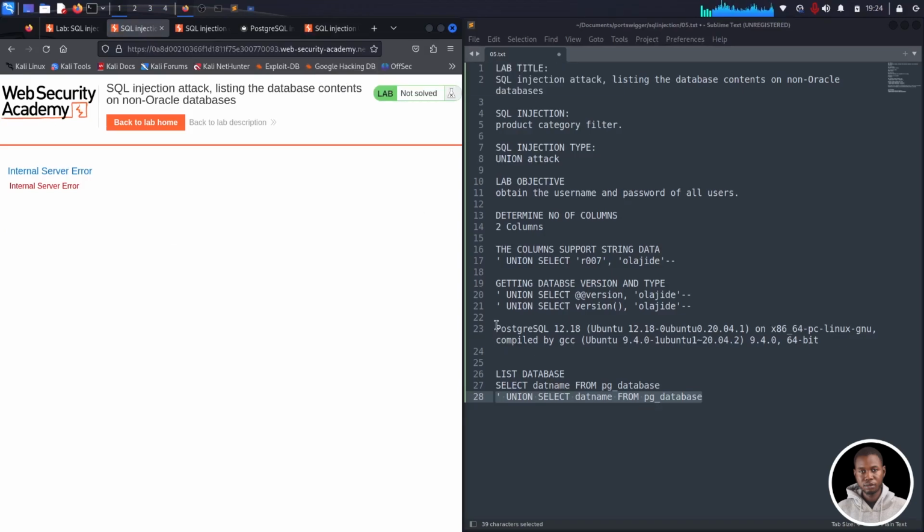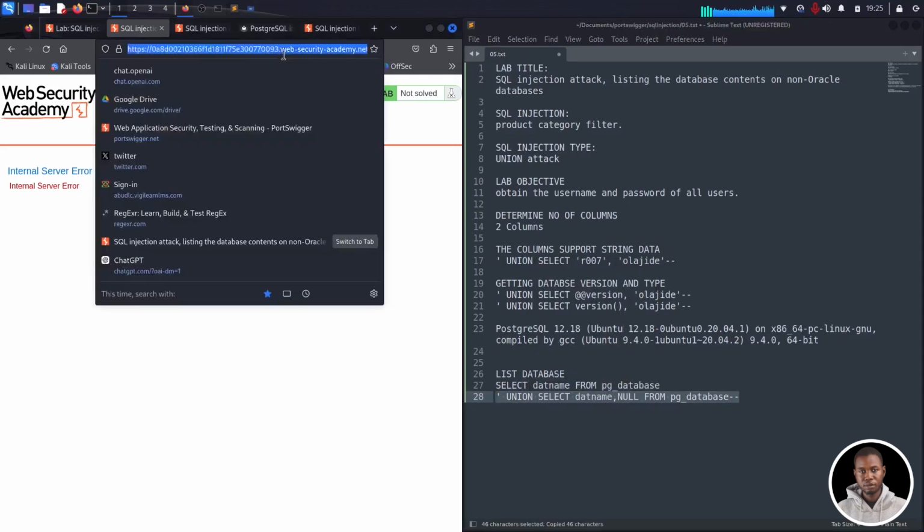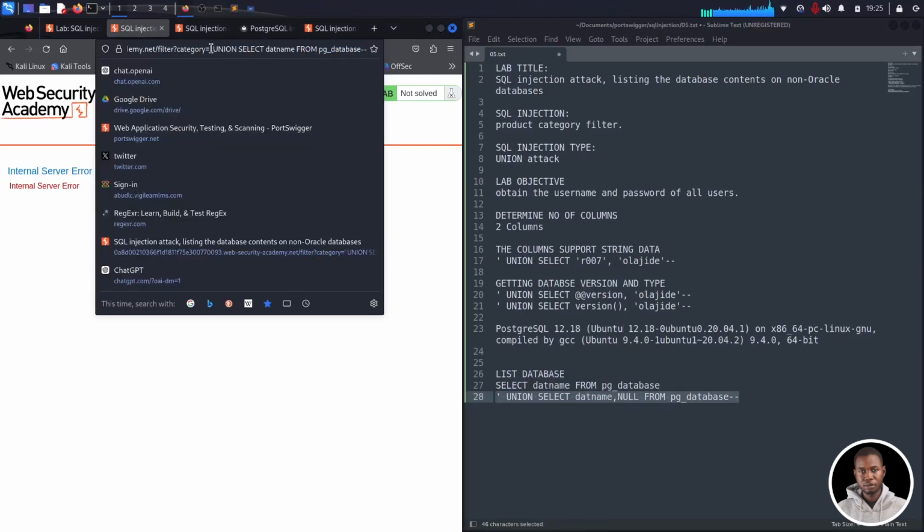Okay, so we have an error. The reason we actually have an error is because the application is requiring 2 columns. If you take a look at the initial payload that we used to test this application, it requires 2 columns of information, but we are supplying just one, which is the database name. So in order to solve this, I'll add one more, and I'll call this null. Let's see what happens. Don't forget the double hyphen. Let's see how the application is going to respond this time around.